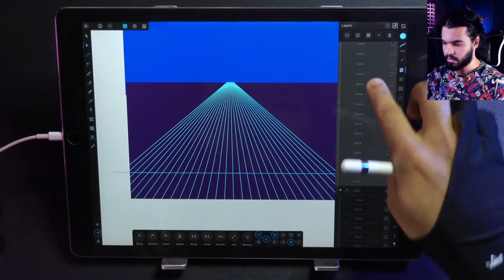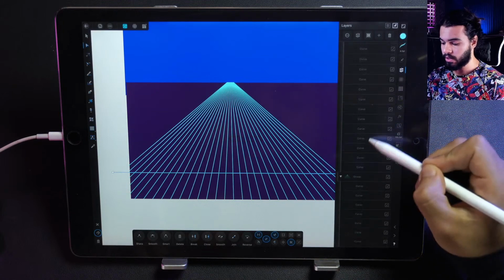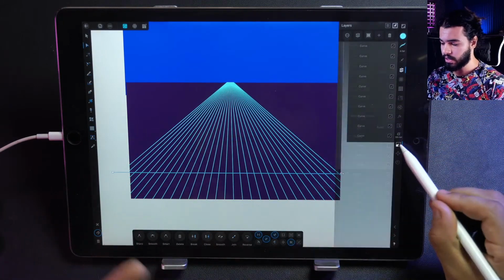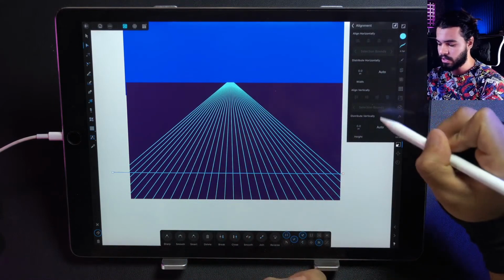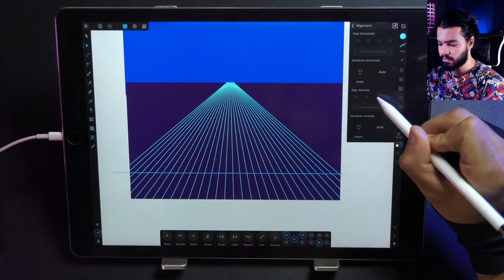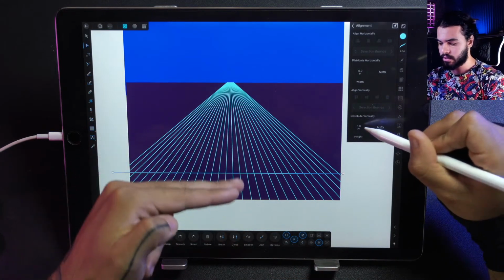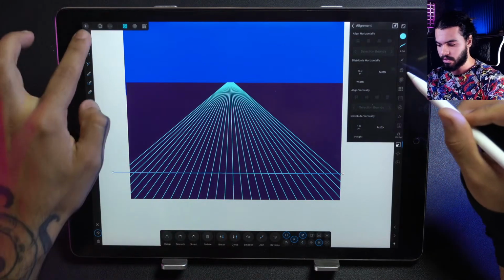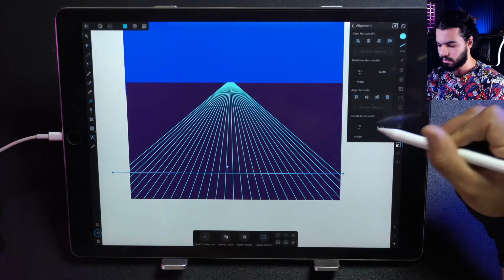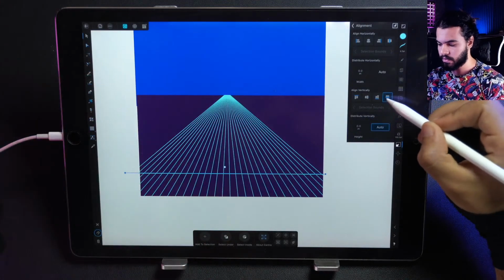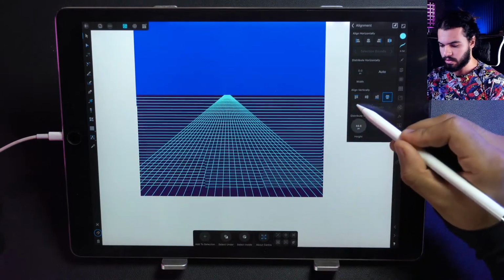I will group them. Click here, group, and now it's basically the same process, guys. Click here on the transform panel, and you will see this option here, align vertically, because we are going to align in this distance. Click here, transform, auto, turn off the auto. Click this button first, and now I can just make this. Look how crazy it is.